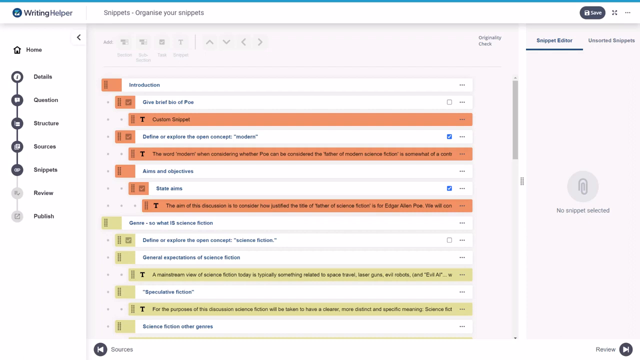So to begin with, organising your evidence. Hopefully you can see the snippets stage looks a lot like the structure stage, but there's a little bit more going on. You have the structure element in the center, but this time you can also see the snippets organized into your structure. And there are 2 kinds of snippets.